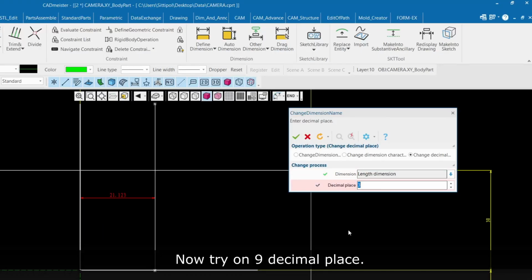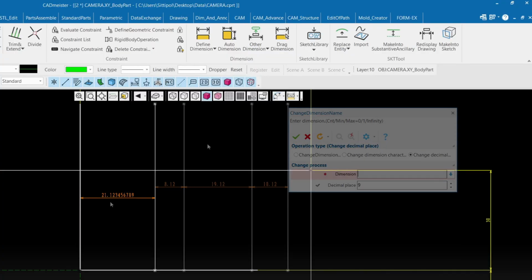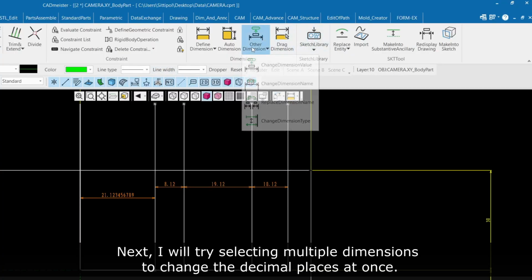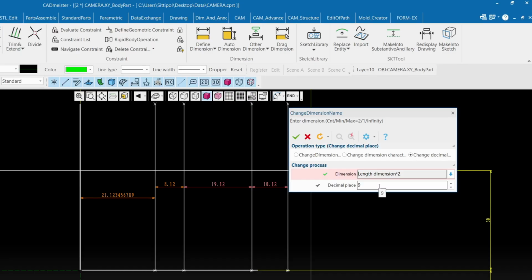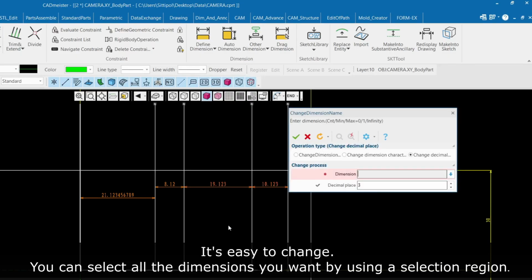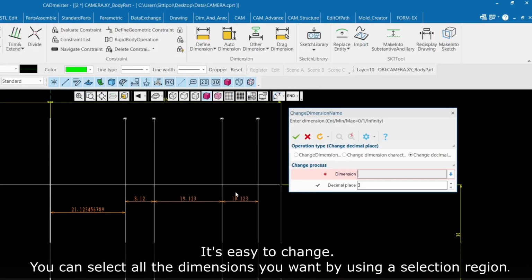Now try on 9 decimal places. Next, I will try selecting multiple dimensions to change the decimal places at once. It's easy to change. You can select all the dimensions you want by using a selection region.